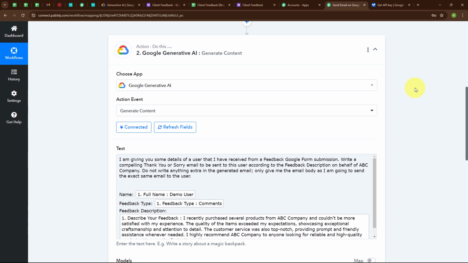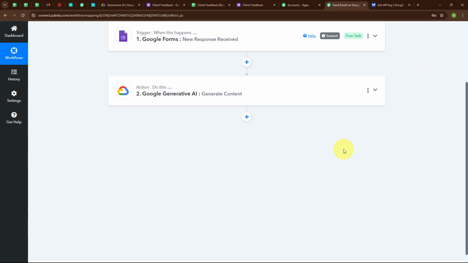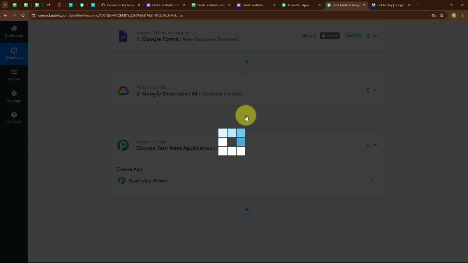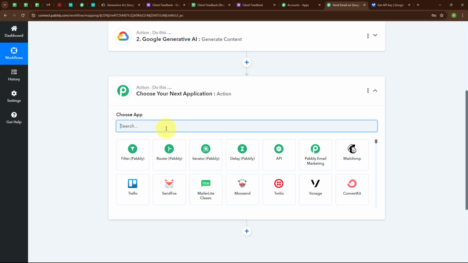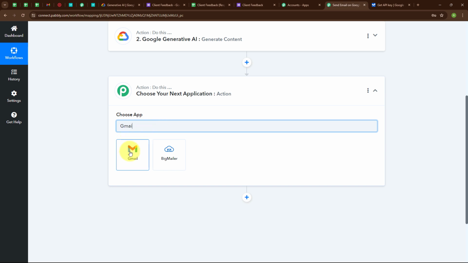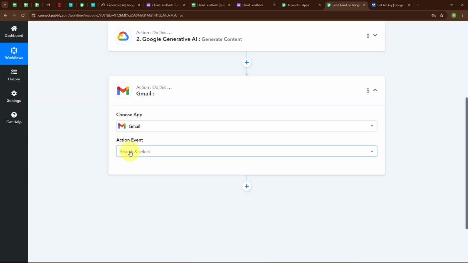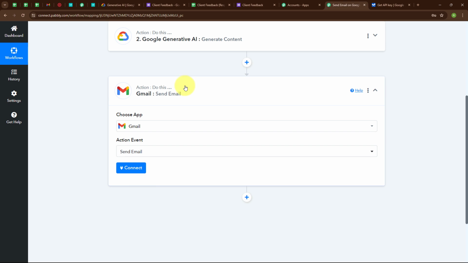So with this, we have successfully set up this action step. Now let's move to another action step. So here I'm going to click on this Add Action Step button. And here I'm going to select my action application as Gmail. And then I'm going to select my action event as Sent Email. So that after generating the email body, automatically a mail should be sent to that client.